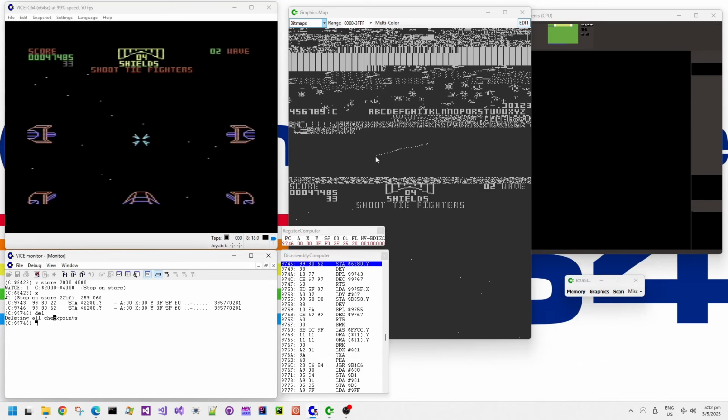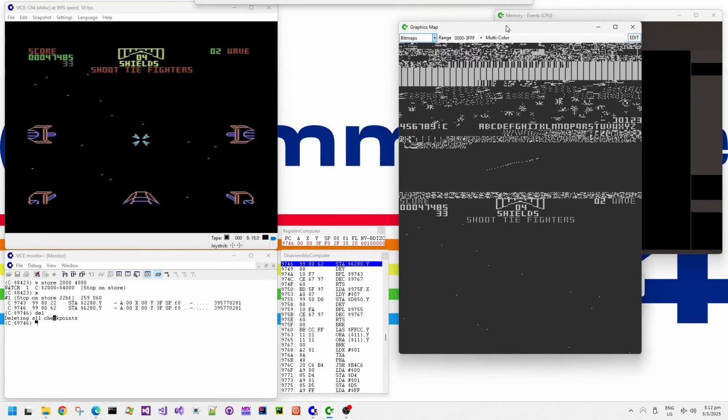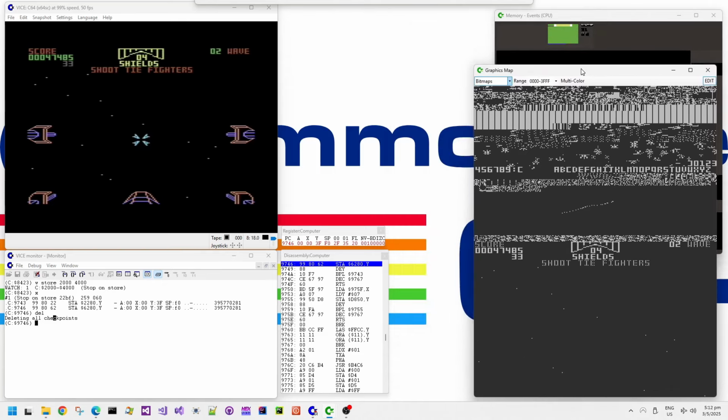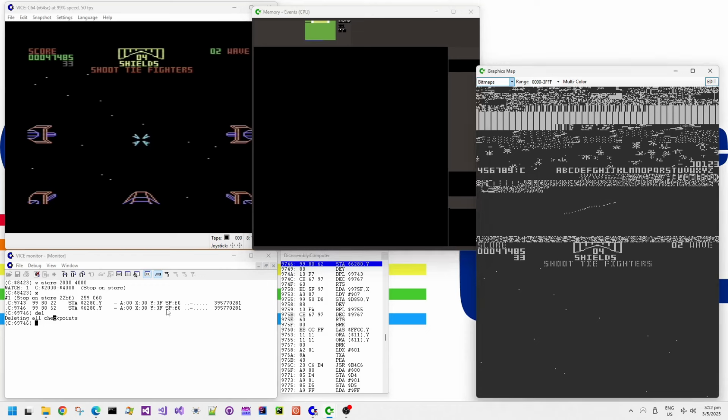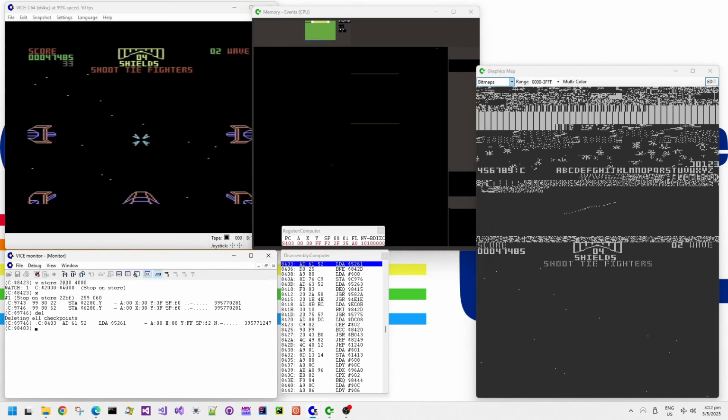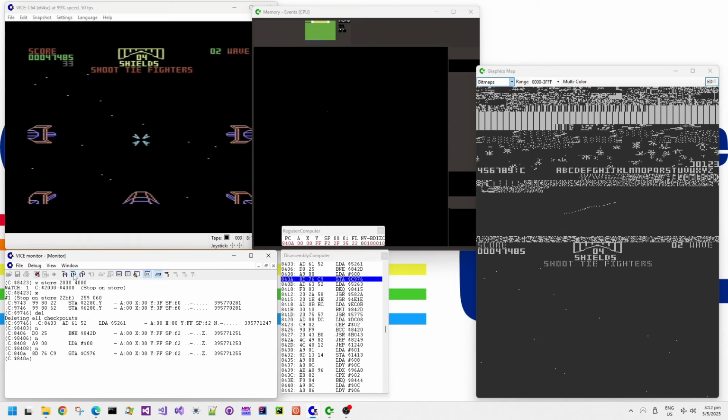Let's tidy up all of these windows, get them out of the way a little bit. And then we have this code here. So let's hop backwards through the code and then see if we can locate the main loop, usually with a whole bunch of JSRs. So we'll hop out until we get to somewhere sensible. We've got some JSRs here.